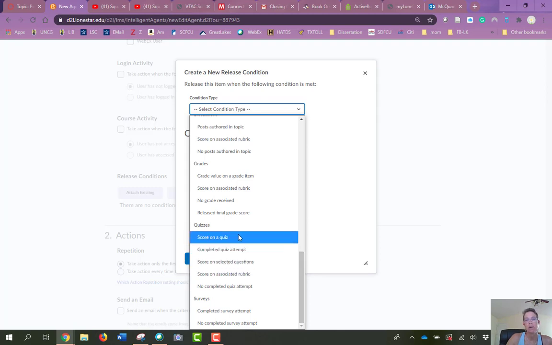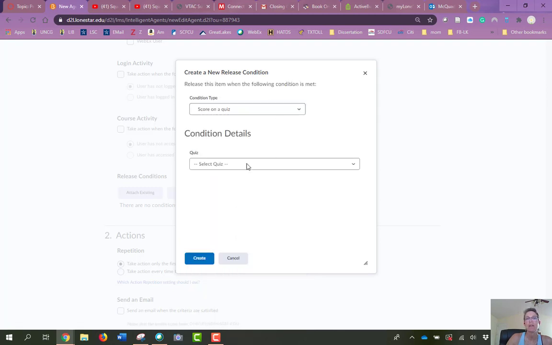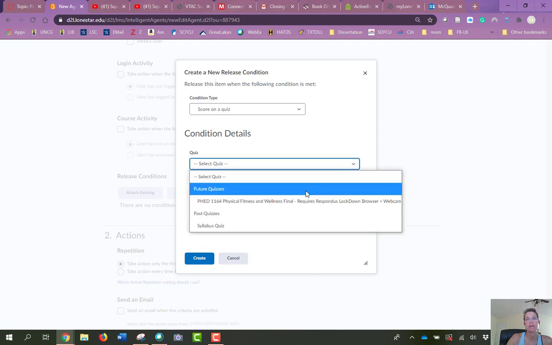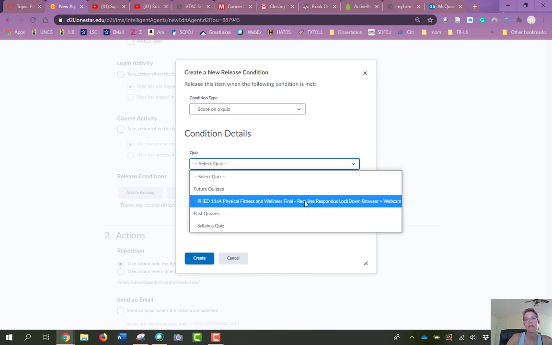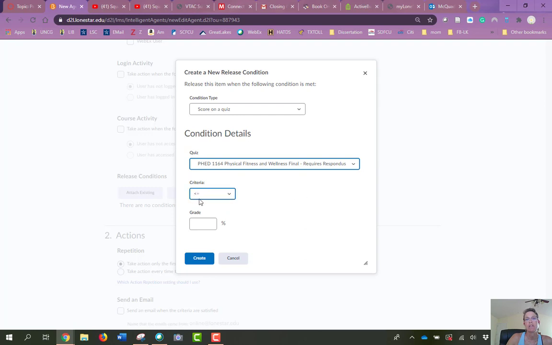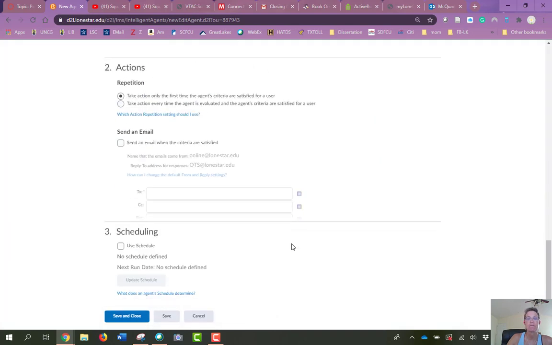If you do a score on a quiz, let's say, then you would pick which quiz it is, okay? And this says, be careful here, because the big thing that people generally see is this, and they just move on and put a score here. Well, that says less than or equal. So you want it to be greater than or equal, or greater than a certain score, or between a certain score. So make sure you set up your criteria here and then put your percent. Okay, so I'm going to just cancel out of that.